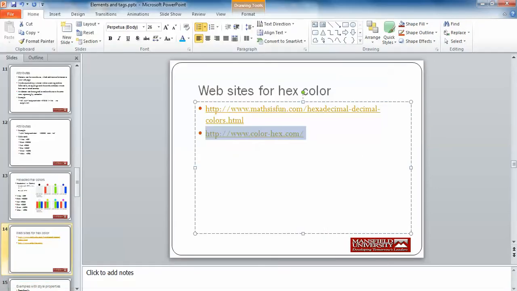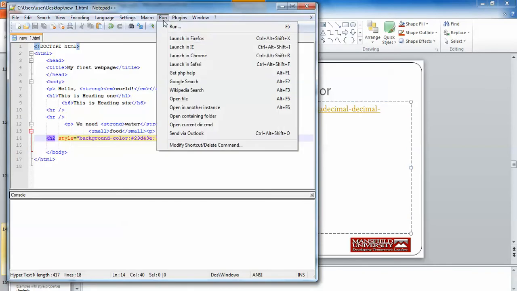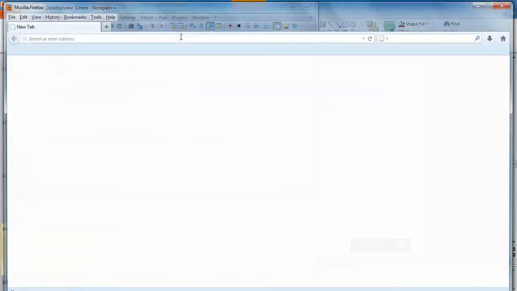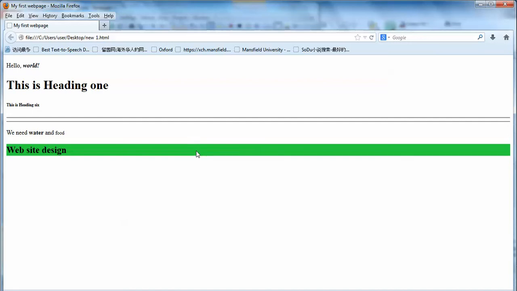Then we can reload. Like say we run it again. You can see we get this color.